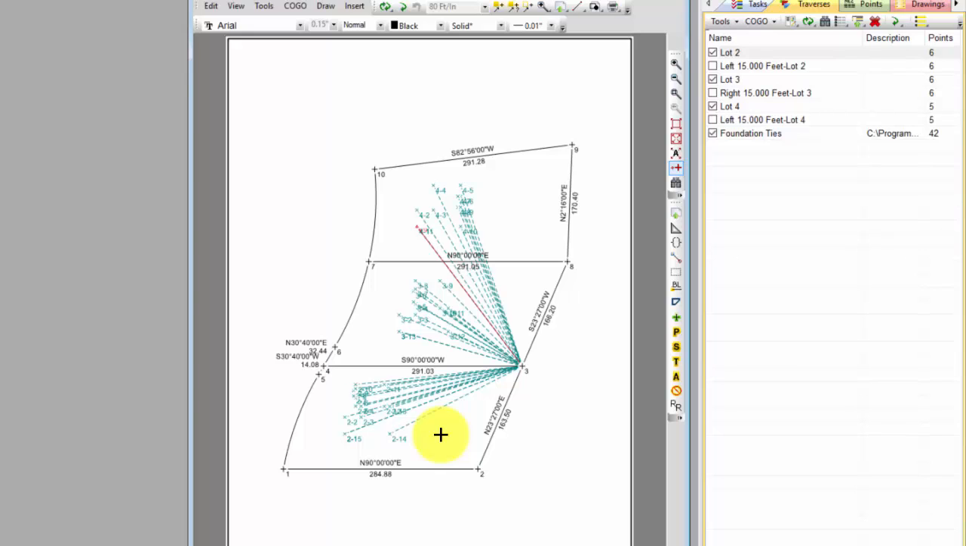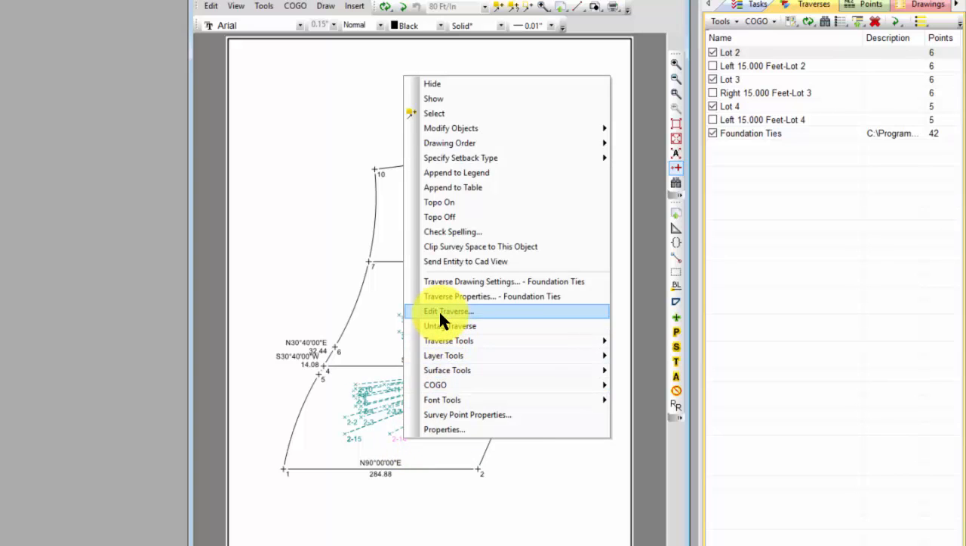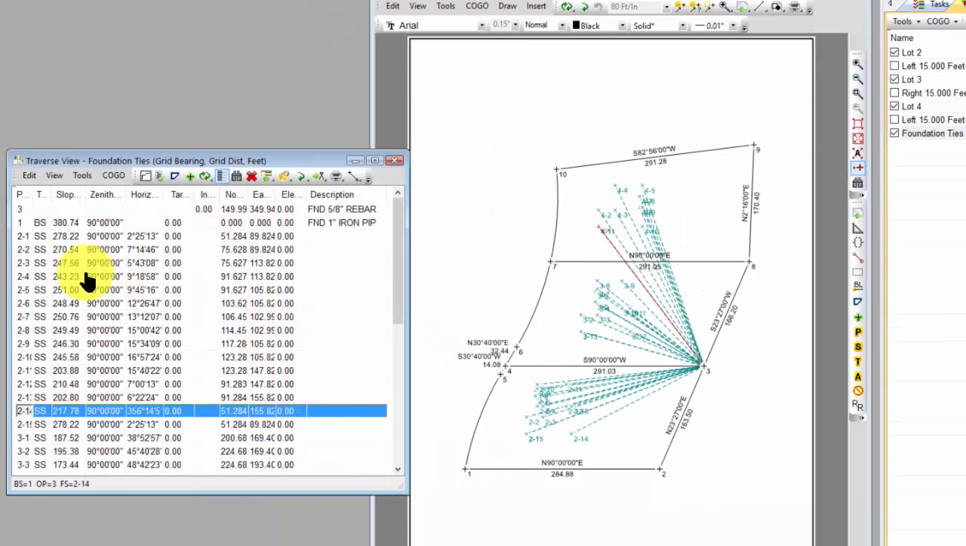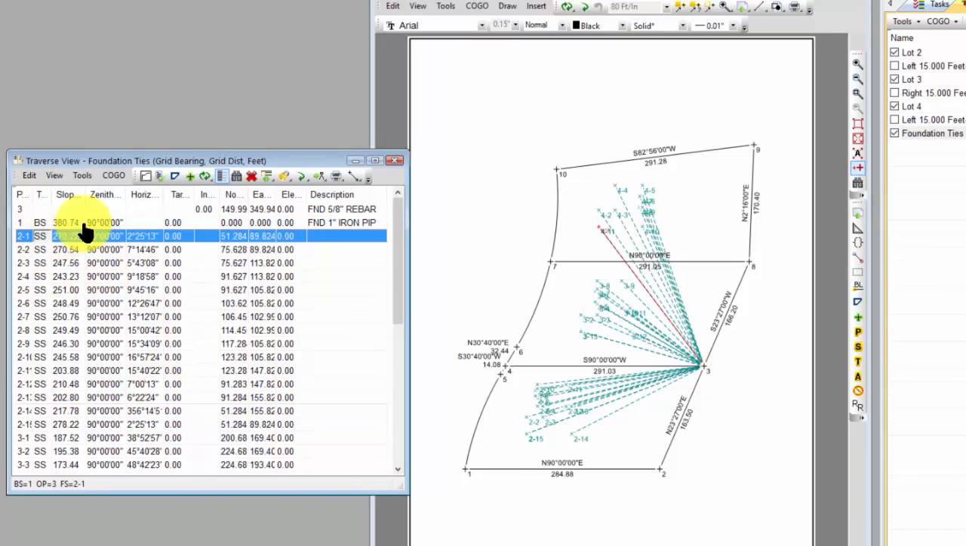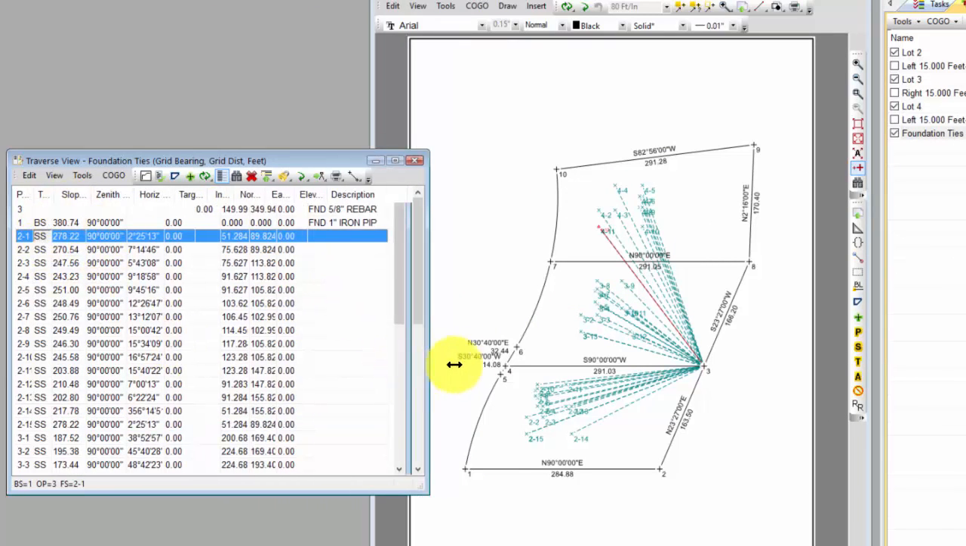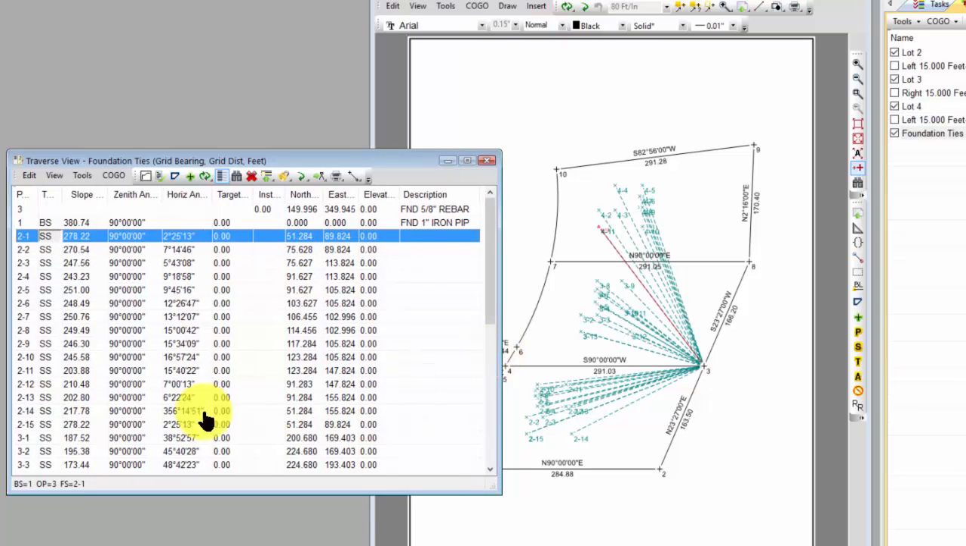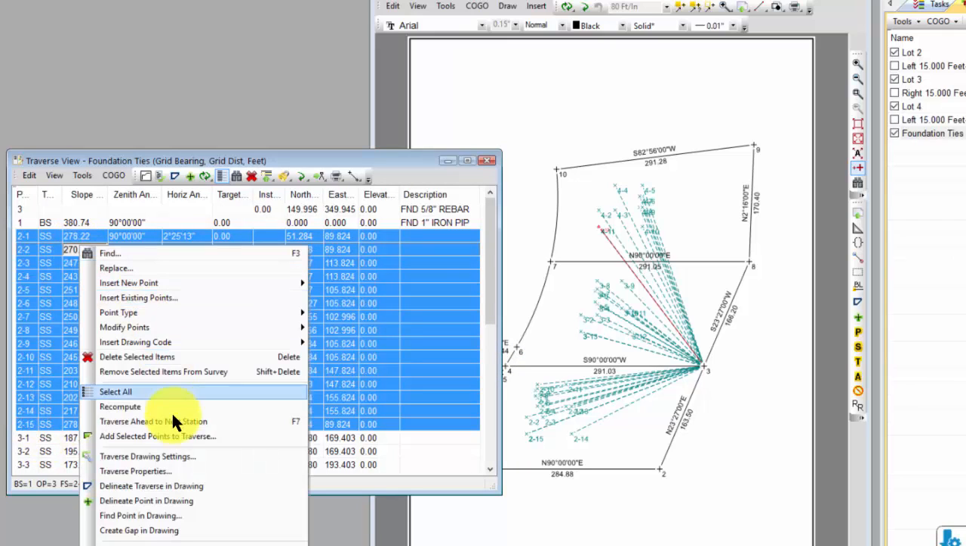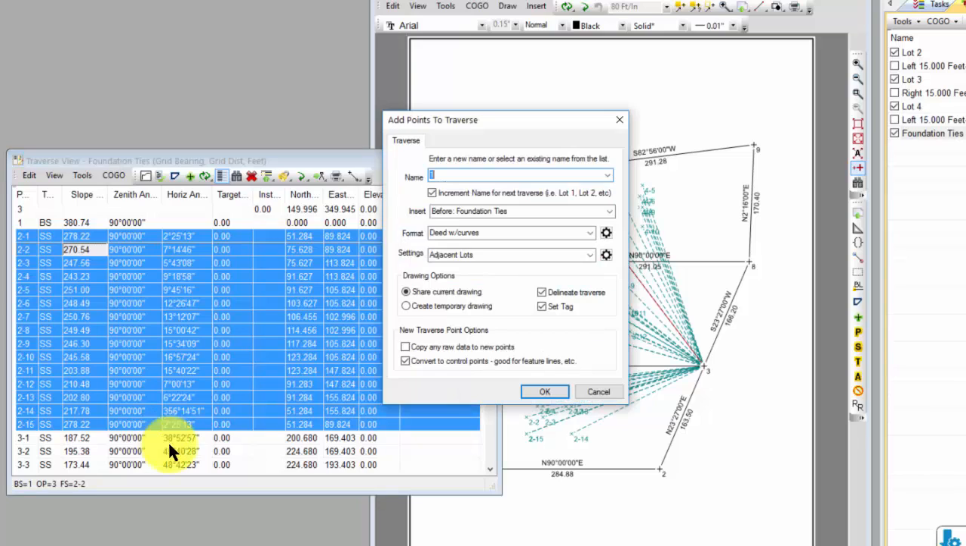So I think you've seen this in some of the other videos that I can go into any one of these traverses here. And I can say, okay, here are all the points 2-1 through 2-15 that were part of this foundation, just side shots that I took. So I'm going to right click and say I want to add those to a traverse. And I'm going to tell Traverse PC that I'm going to convert those control points. And I'm just going to tell it how I want to see this drawn.